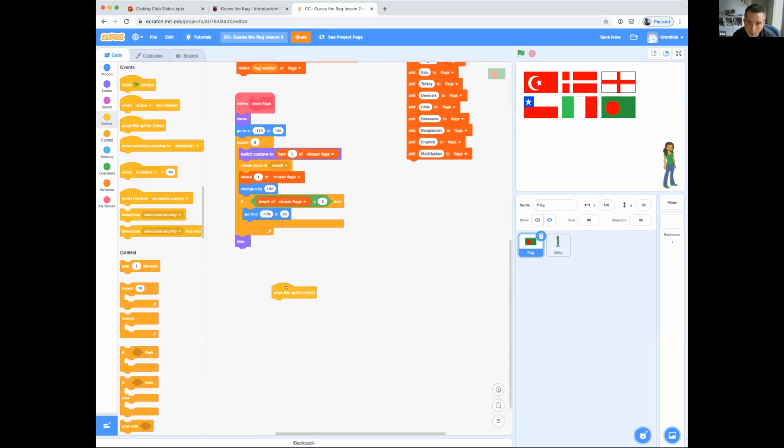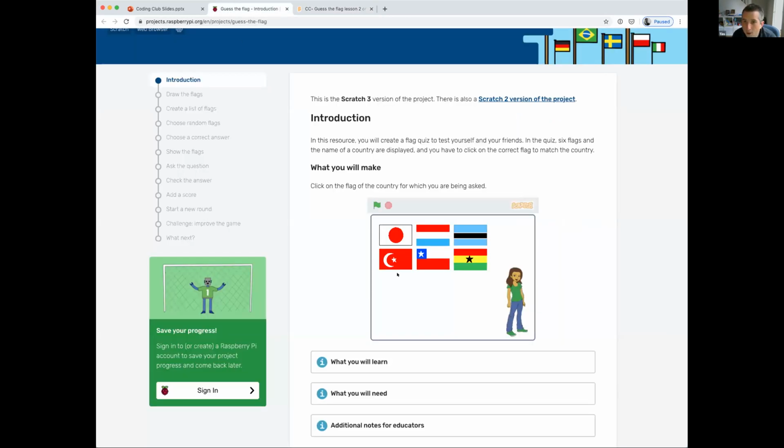So we're going to write an if then else block here. We want the game to do one thing if they pick the correct flag, and something else if they pick the wrong flag. What that does is, click on Japan. If I pick the correct flag, it says correct. If I pick the wrong flag, it says, sorry, that was wrong. So that's our if then else. If correct, say yay. If not correct, say oh, not so good.